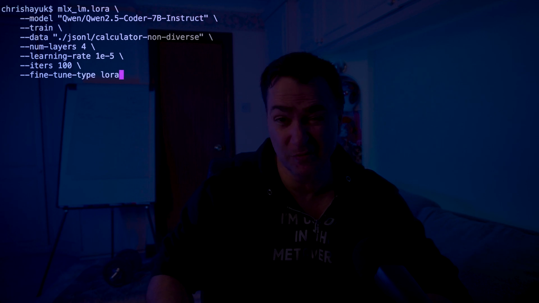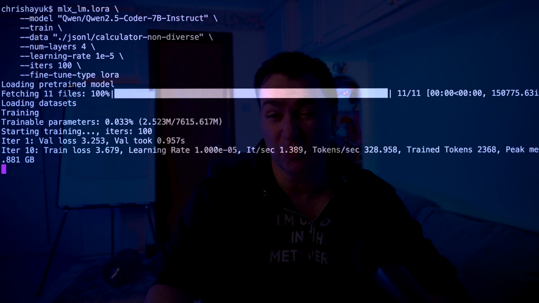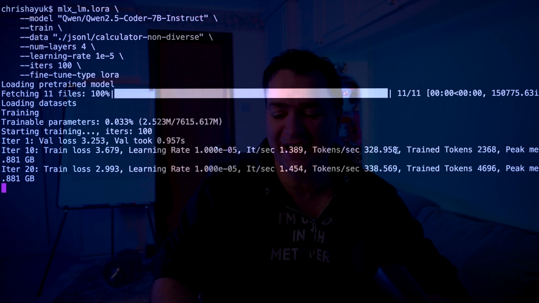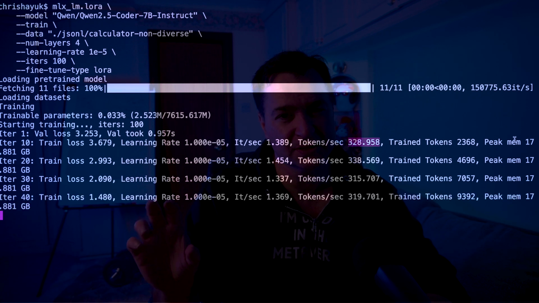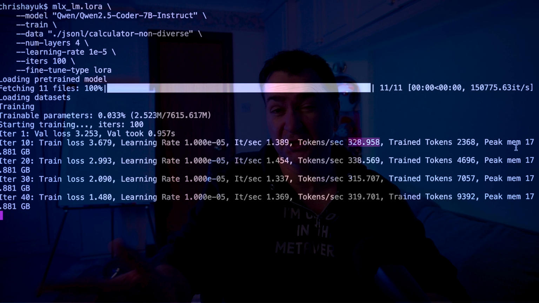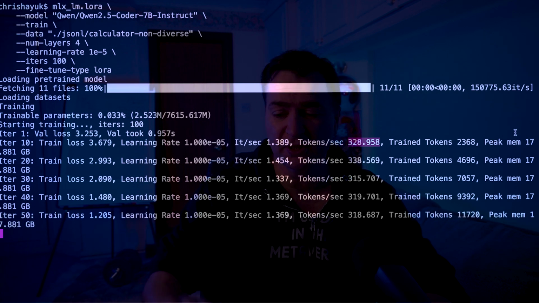If I run this against the 7 billion parameter model, I'm doing that for a reason: you can see it's going to run at a much, much faster speed. Remember, before we were running at just under 100 tokens per second, around 95. Now with LoRA it's running at 328 tokens per second. The memory usage, which was around 45 gig, is down to 17 gig. So if you've got something like a 16 gig card, or a machine without a lot of memory, then a smaller model with quantization plus LoRA fine-tuning is probably going to bring your memory down into something quite usable.